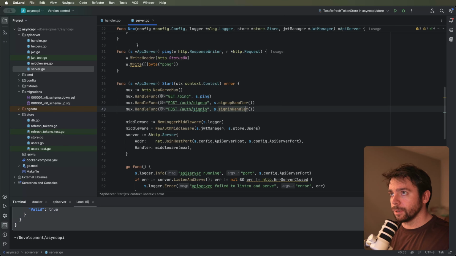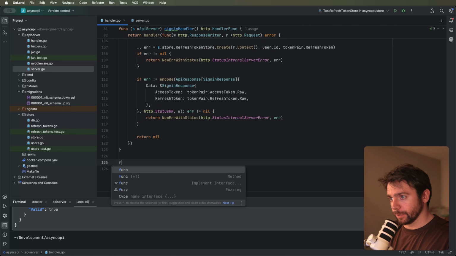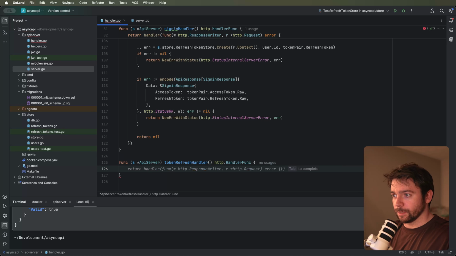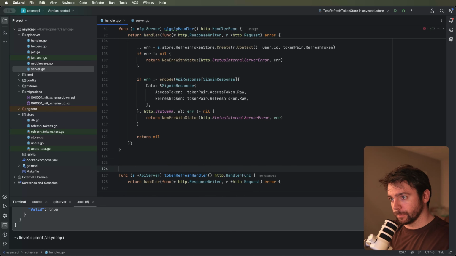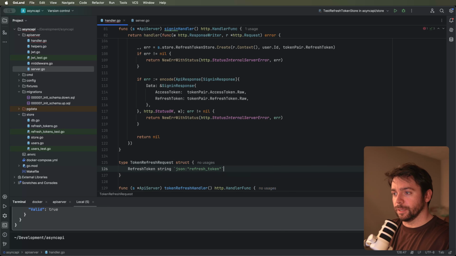So let's go ahead and add a new handler for refreshing our tokens. So it'll be API server token refresh handler. Once again, we're going to return a wrapped HTTP handler func. And what we're going to accept as the payload to this endpoint is just a refresh token. And it'll take in a refresh token string.